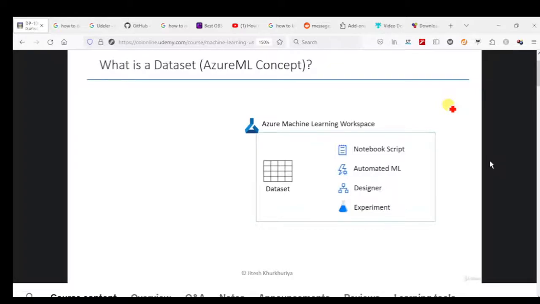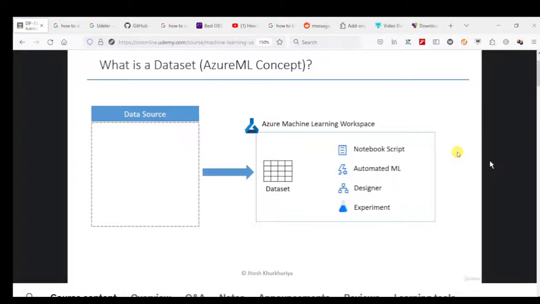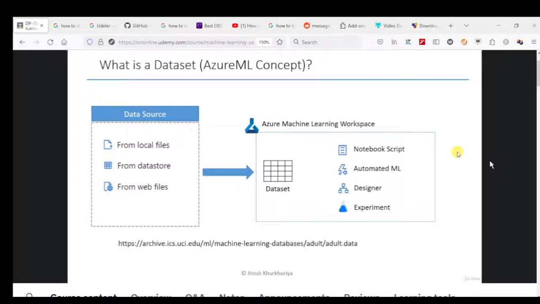But here, in the context of the new Azure ML Studio, we may use the data from the dataset in our notebook script, AutoML, or in designer pipelines and experiments as well. And we can bring in the data for the dataset from multiple data sources, such as from local files that we can upload, from existing data stores, from web files, such as this one where we can bring in the data from the UCI link for the adult income prediction.